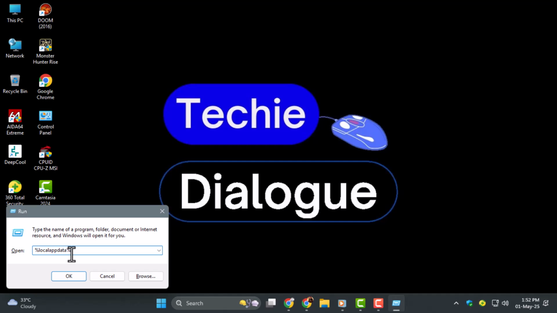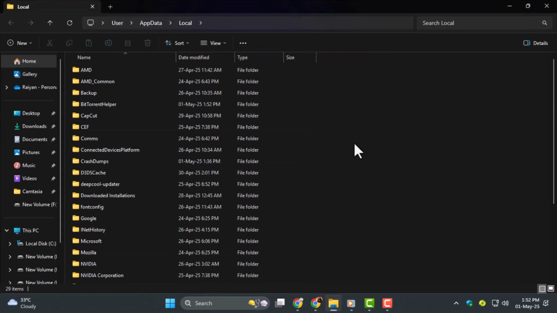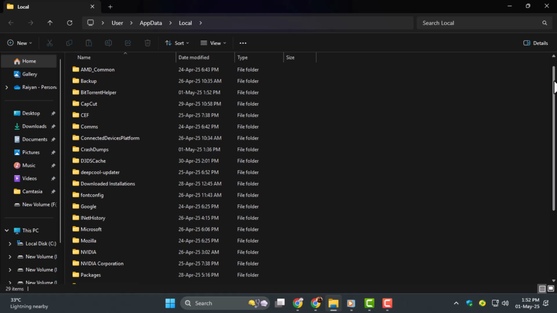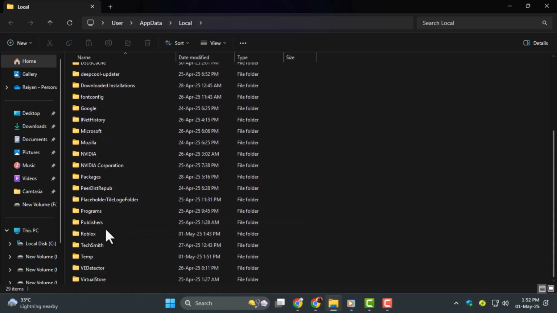Step 3. This will bring up the File Explorer app on your screen. From here, scroll down to find the letter R and look for a folder named Roblox.